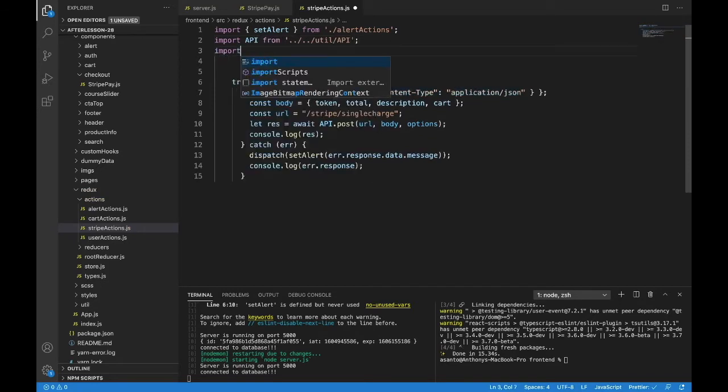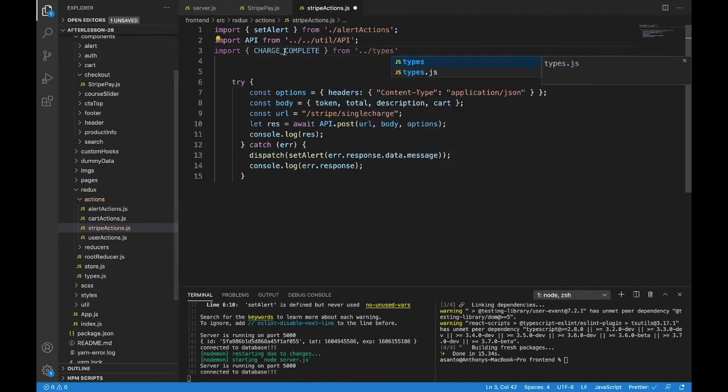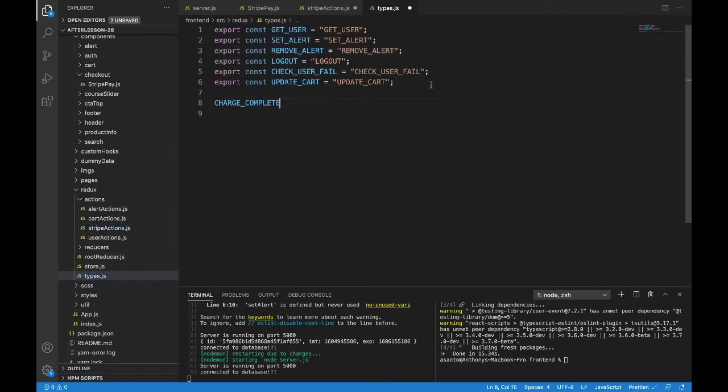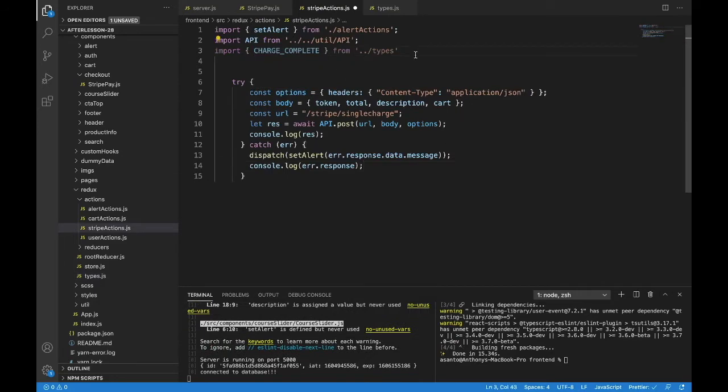Then we'll import CHARGE_COMPLETE, and we haven't done this yet, we haven't made it, but from ./types. Let's make that real quick. CHARGE_COMPLETE, it's supposed to be in types right over here. I'll grab this, paste it down, and we made CHARGE_COMPLETE. Okay, so that is set up.